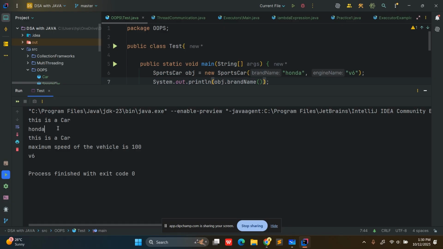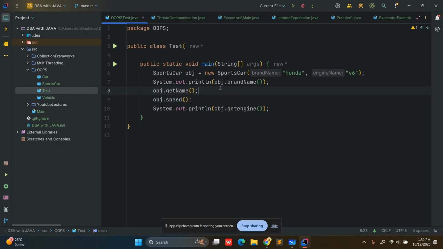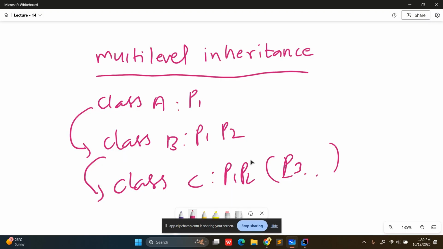We can see the model of the car, the maximum speed of the car, and the type of engine that a sports car can use. So this is multilevel inheritance. We will see multiple inheritance now.